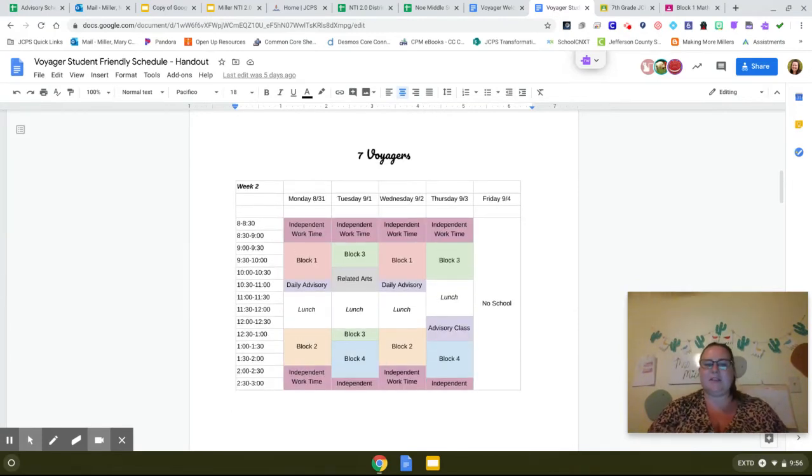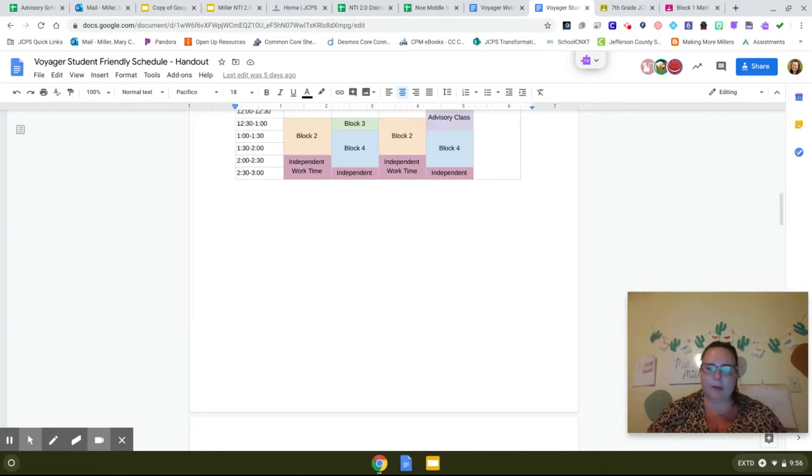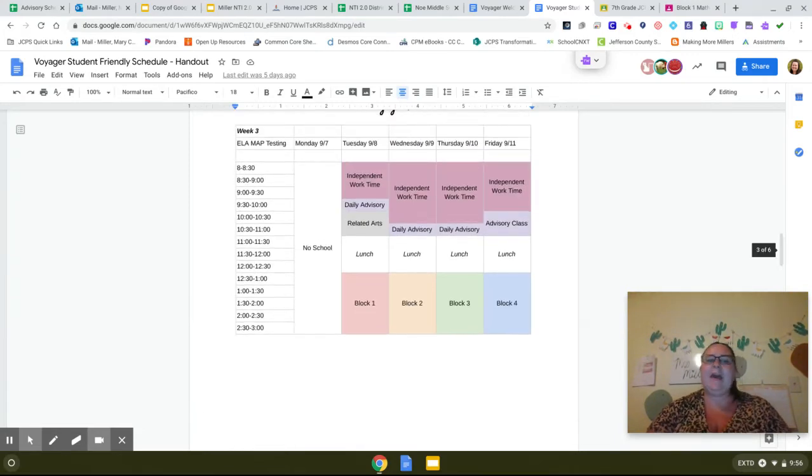This is the second week. This is more of a typical week. But unfortunately, with the first 6 weeks, we have so many 4-day weeks and 5-day weeks. It's just chaos. So you'll see block 1 twice, block 2 twice, block 3 twice, block 4 twice. Then you'll meet with your advisory class pretty much daily at 10:30, except on Tuesdays when you have related arts. That will clarify a little bit. And this week we don't have school on Friday. But then the following week, we don't have school on Monday, and we have ELA MAP testing. So it looks a little bit different again.